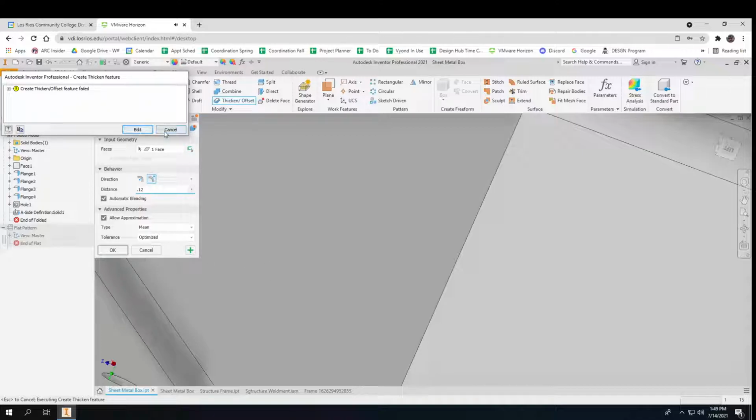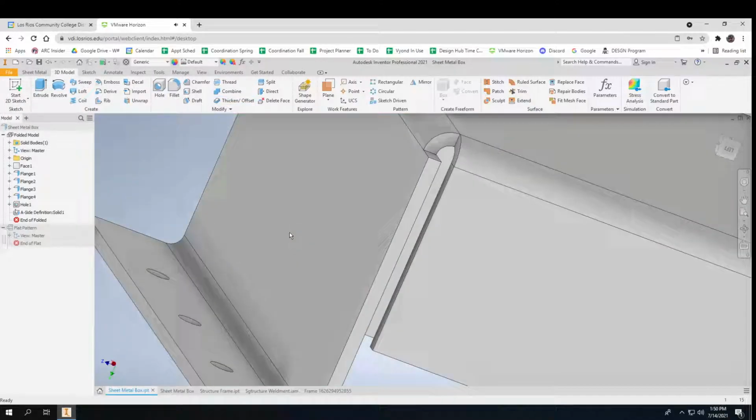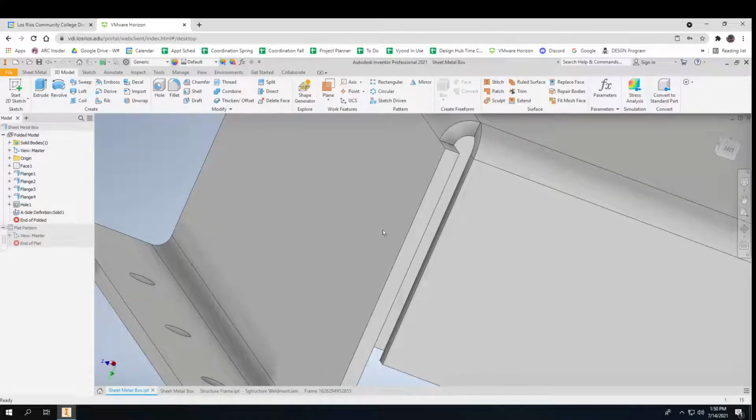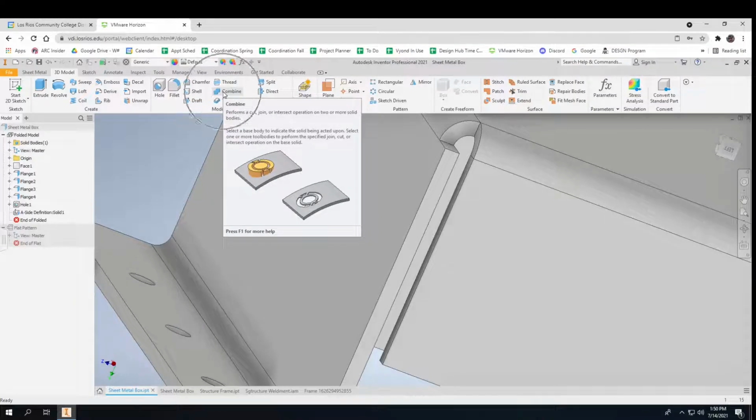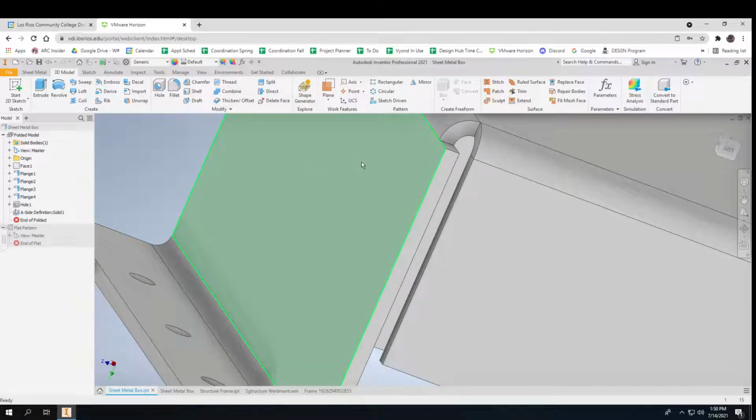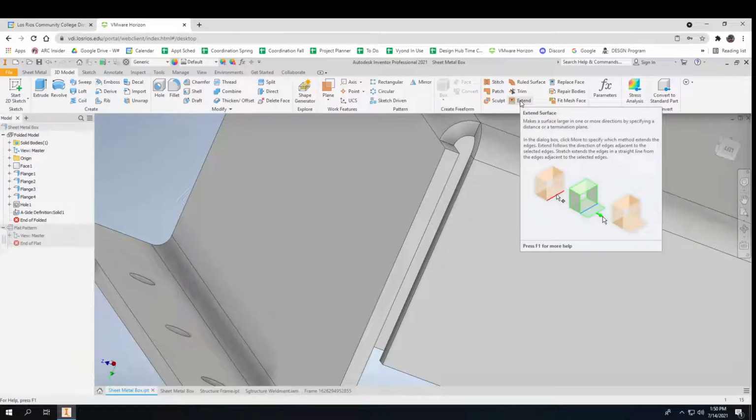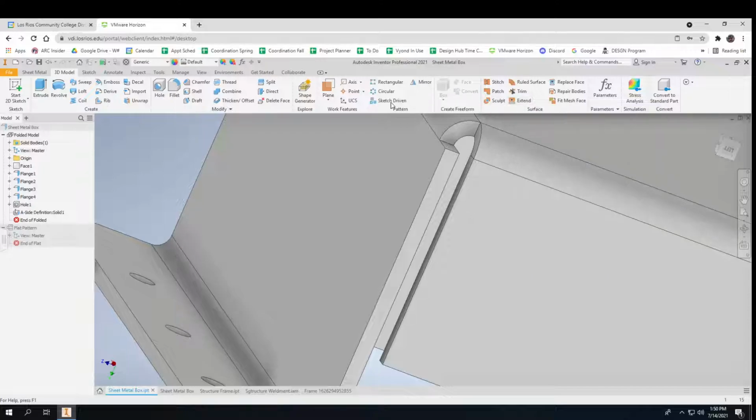No, it won't do that. But there is a way to actually put that right up to it and then do the union command. That's another way to do it. That's for surfaces. I'll have to play around with that. Thicken.